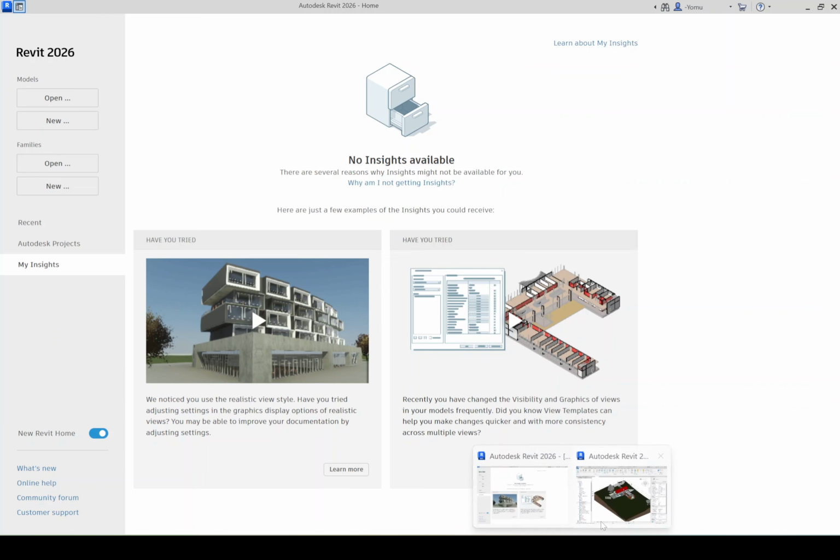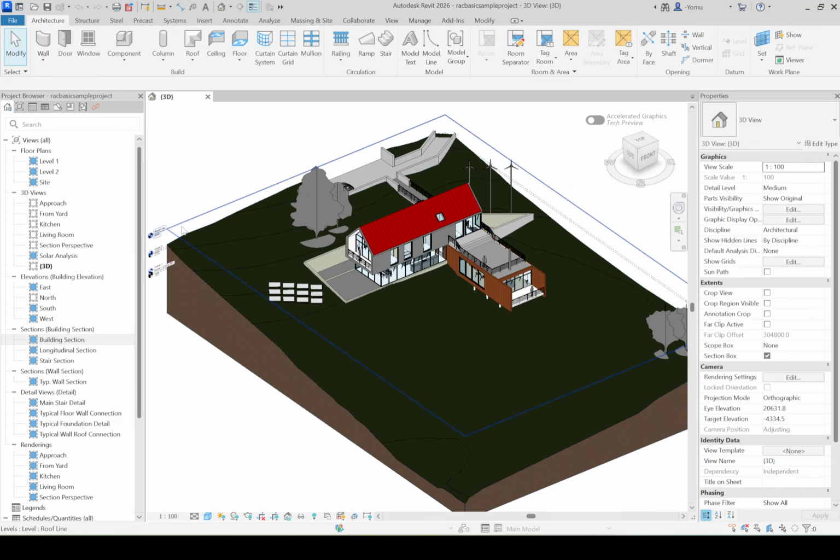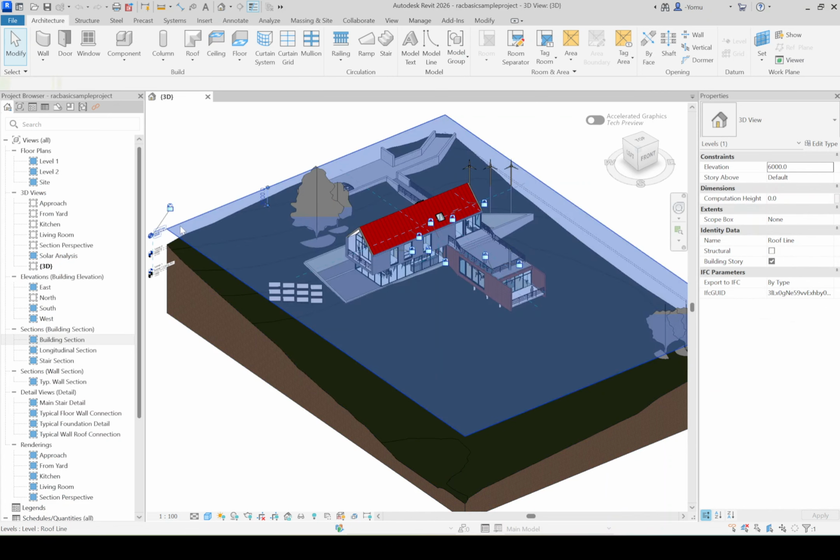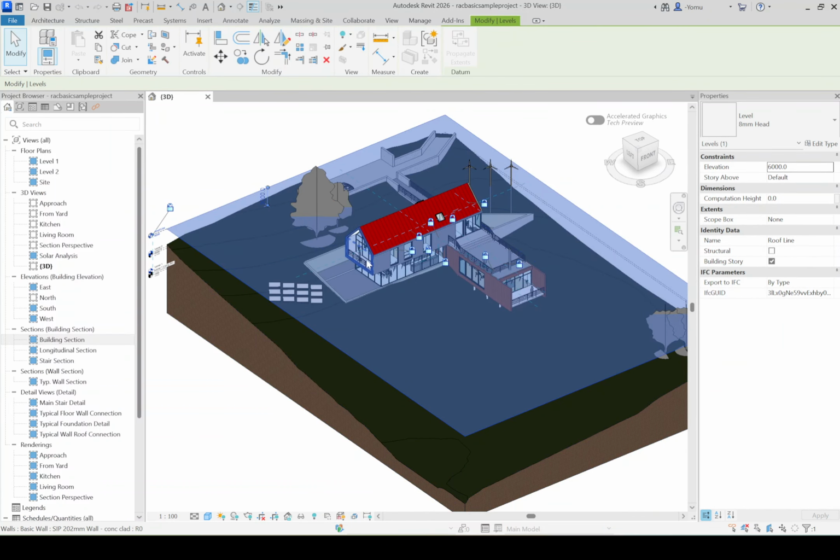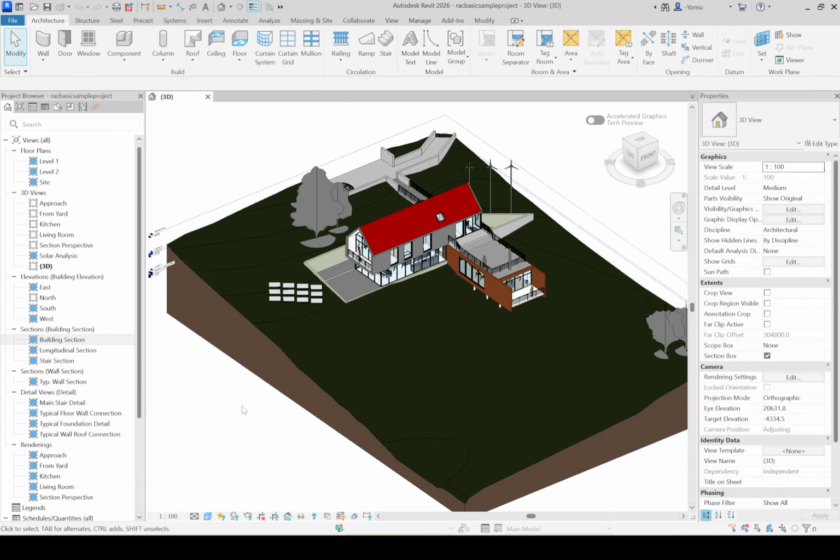In the last video we talked about the importance of creating levels before modeling the project. So in this video we will go together through the steps needed to create the levels.